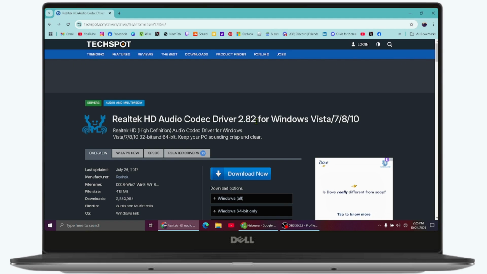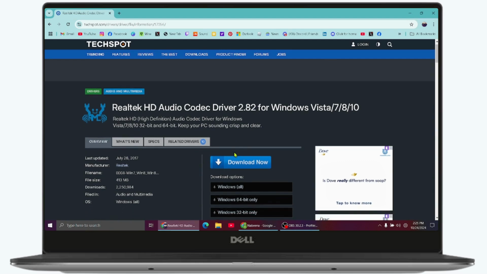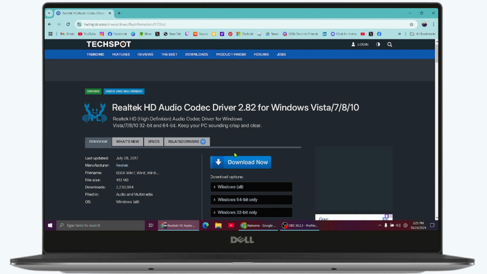So if you want to install or update to the latest available version of the Realtek HD audio driver and you don't care about having the Realtek HD audio manager, then you can go ahead and download this version of 2.82, or it might be a later version in the future. But for the purposes of this video, I'm going to be installing another version which will have the Realtek HD audio manager included, and you can still follow the same installation steps.